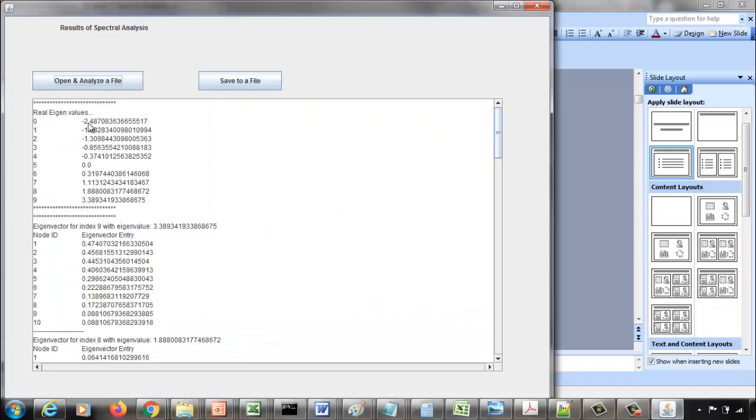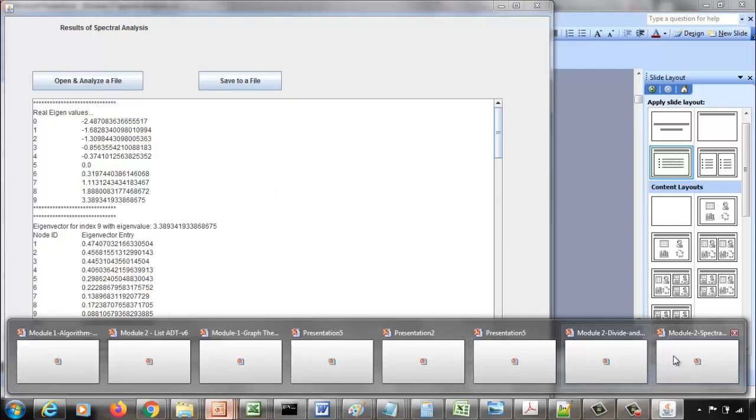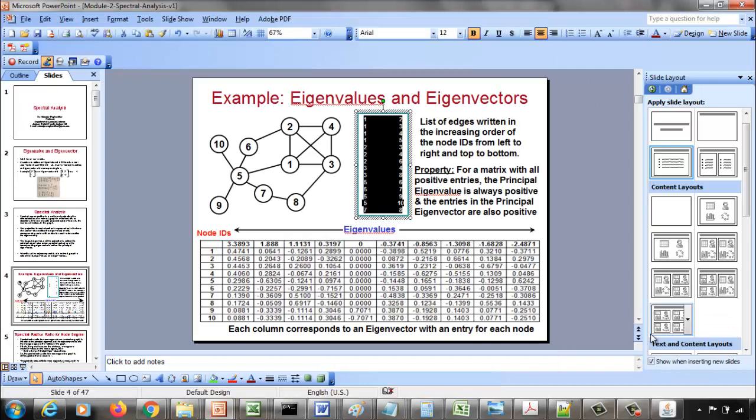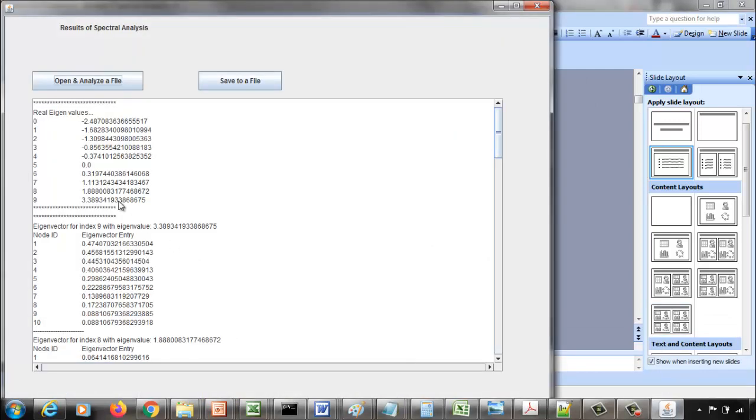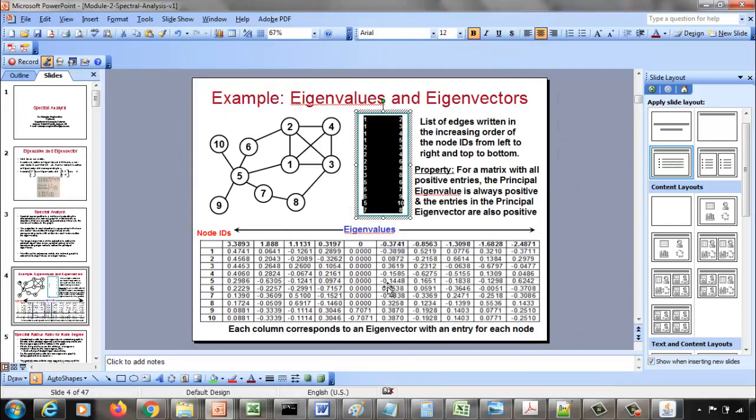It's going to print all those eigenvalues. Now it's printing the eigenvalues from smallest to largest. Either order is fine, but the numbers are the same. So I have 3.3893 followed by 1.8888 followed by 1.113, 0.31970. So it's printing from largest to smallest. Or rather, smallest to largest.